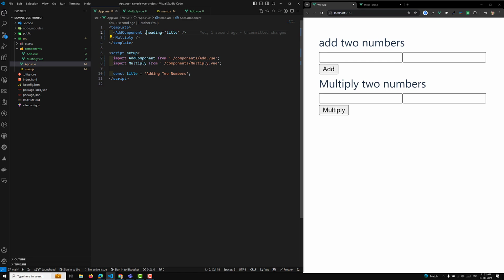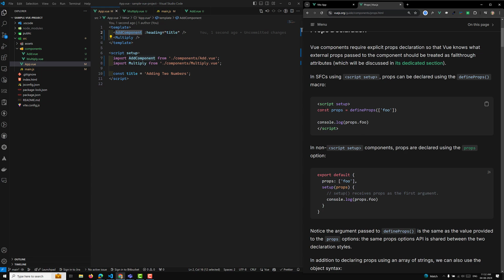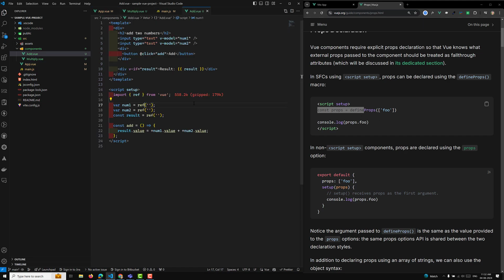Now I am sending the heading title to the add component. Now I need to receive this title here. That is nothing but props. So those are called props. Now how can I receive this? Anything that is sent as attributes here, we need to receive it using the props. So here we need to declare a constant props. These are called props, that is nothing but properties.